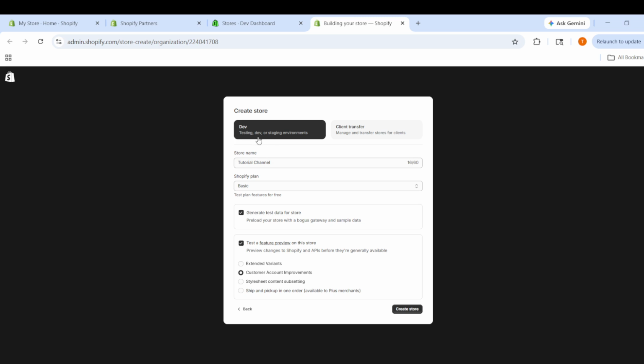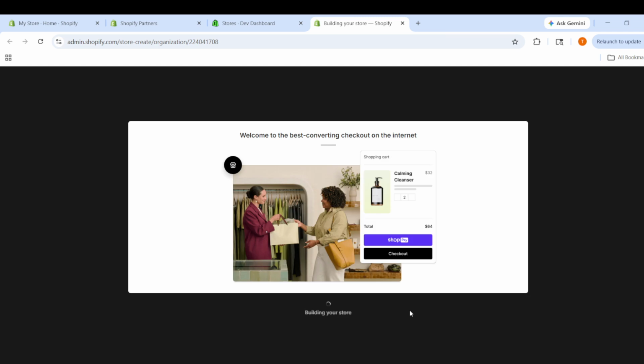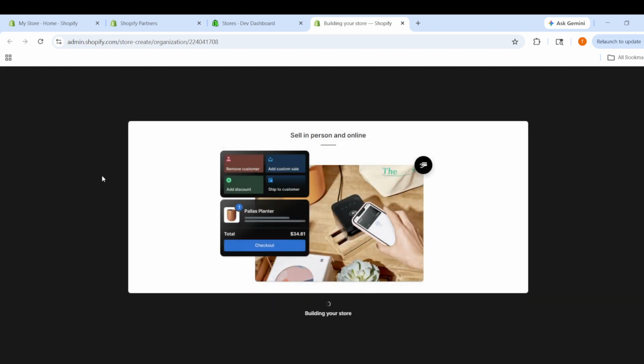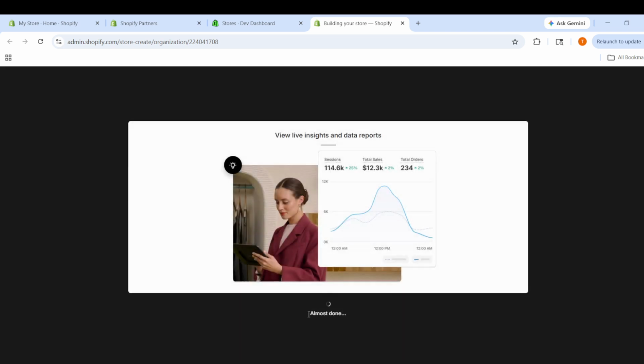After that, you may see a developer preview setting. This part is optional. Developer preview settings let you create a store that includes upcoming Shopify features or specific development environments. If you do not need a preview feature, you can leave this setting as it is. If you are testing something that requires a particular preview, choose the one that matches your project. For most standard development stores, the default setting is usually fine.